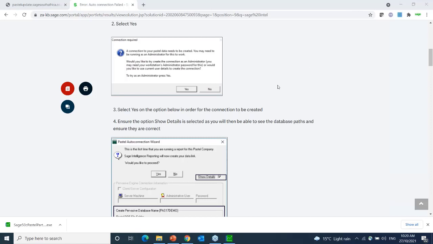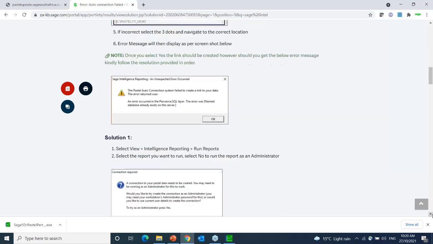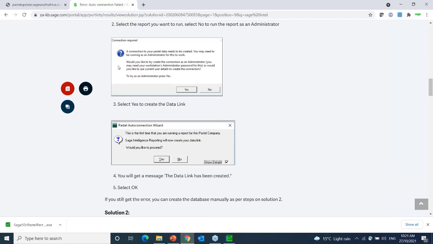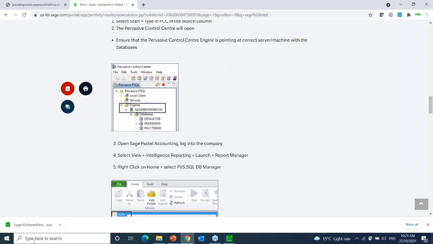You need to run it from the server first, and then the workstation. Now, guys, sometimes that doesn't work. So you try, and it's going to give you either a -124 error. It's going to tell you it failed. Like, you get a number of things. So it'll tell you solution 1 is view intelligent reporting, run report, select the report you want to run, select no to run the report as an administrator, and then check yes to the data link. So here you're saying you want to run as an admin. Sometimes doing this works. Guys, most of the time what I find works is actually adding it in PCC.